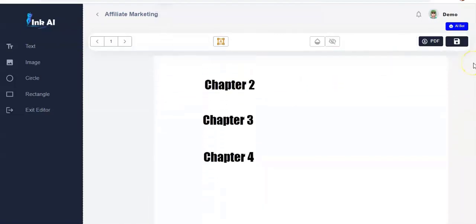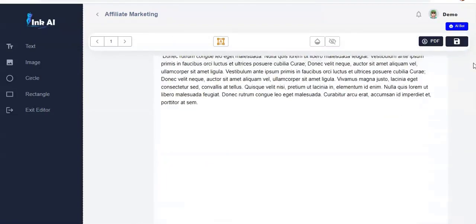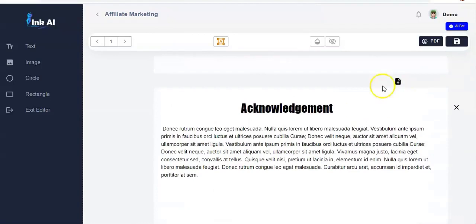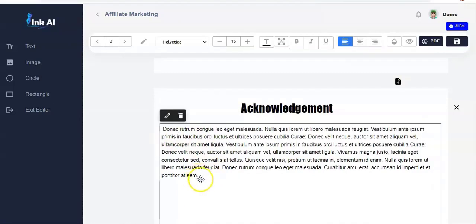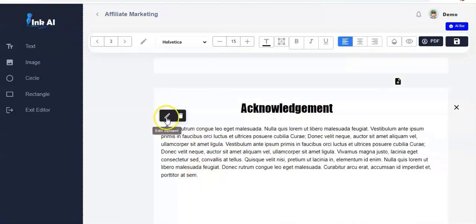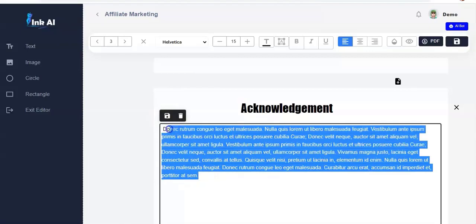Good. So now you move down. We've got chapter 1, chapter 2, chapter 3, chapter 4 for you here. Now your acknowledgement. Now how do you create a content for your acknowledgement here? Now the moment you click on the content here, you click on edit here, then you just highlight. Okay, now where do you get your content from?